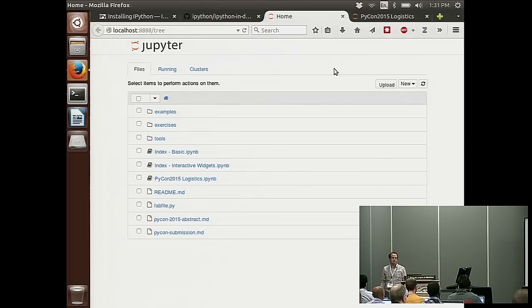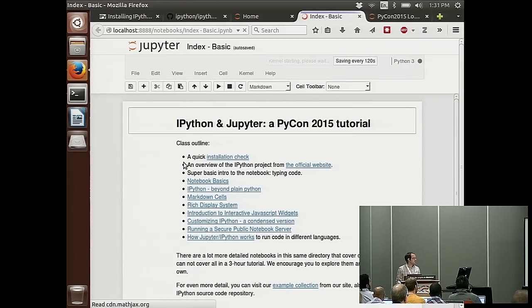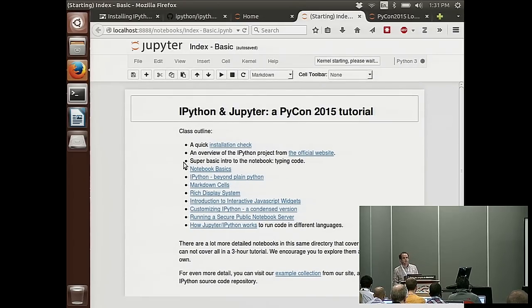This is what we call the dashboard. It's just an overview of the files and folders in that folder, and you can see that it's sorting the .ipynb files, the notebook files, first. And if you click on index basic, this is an overview of what we're going to be going through today.